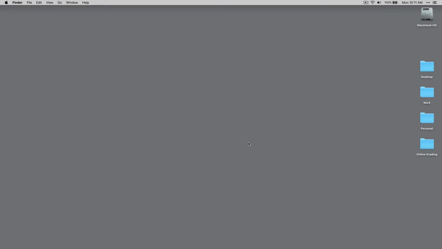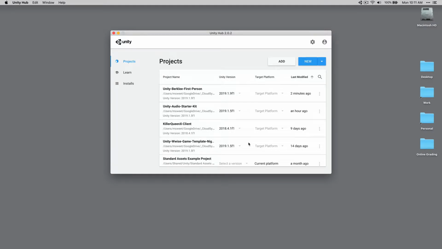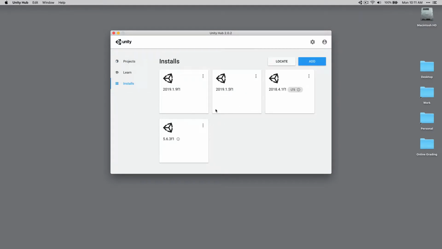Hi everyone. So now that we've installed Unity Hub, we can actually explore the Unity editor. So right here, I'm going to open the Unity Hub for the second time. You should have installed a version of Unity in the last video, and right now I have 2019.1.9.